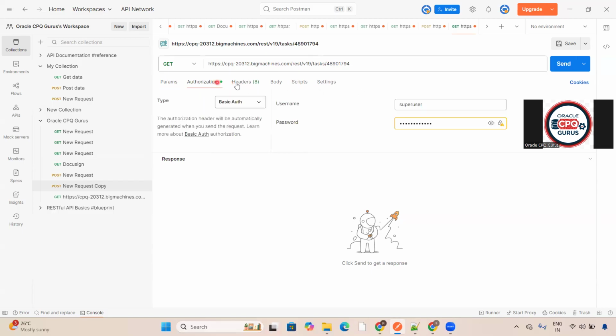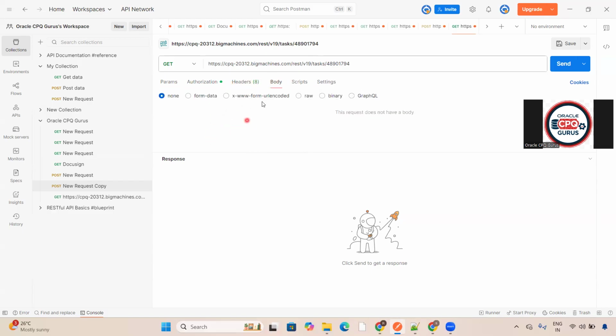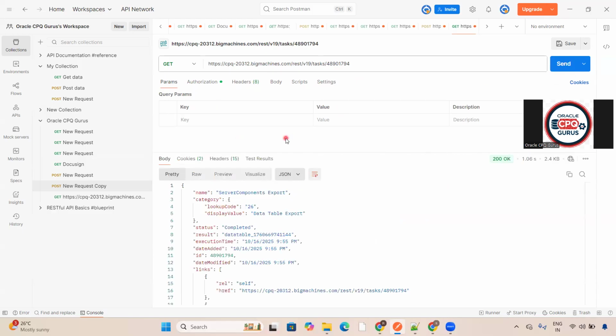After that, in the GET request, we don't need any sample payload. No need to put any criteria. I simply click on send. We'll get the GET response. If you see, I have got the response: server component export is my table name, and the lookup code and the display value. We are going to export this particular data table.